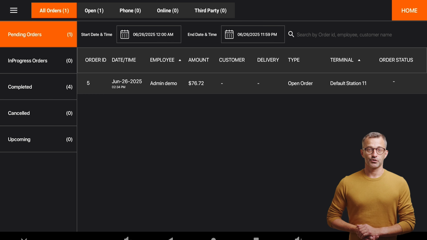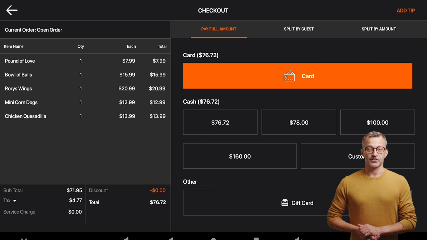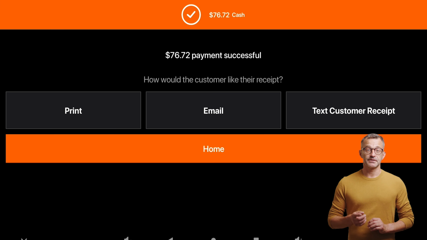Let's take the remaining order and tap Pay Full Amount. Process the payment with cash. The transaction completes, and offer the receipt as preferred.